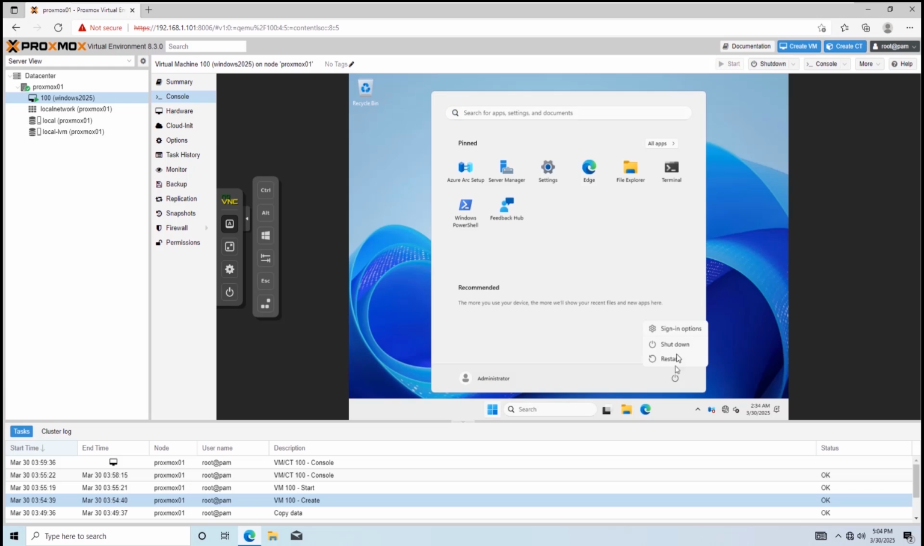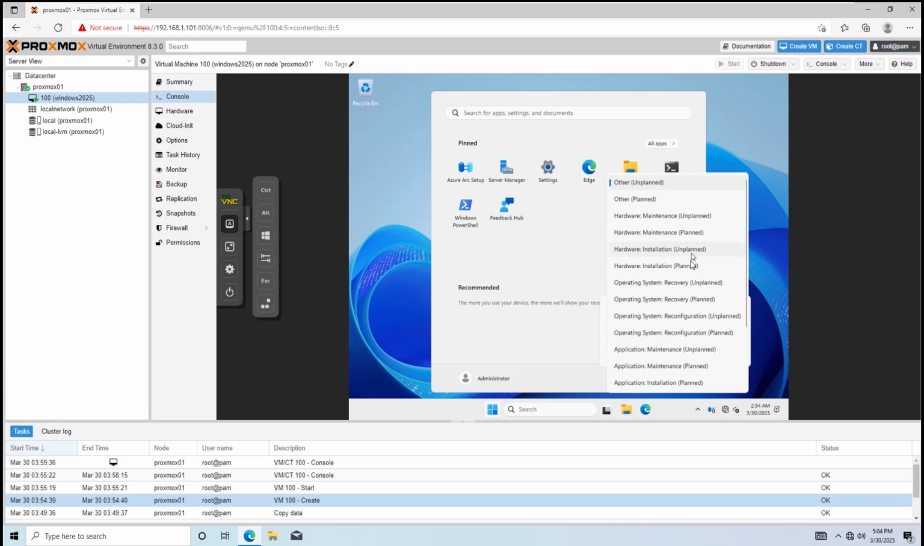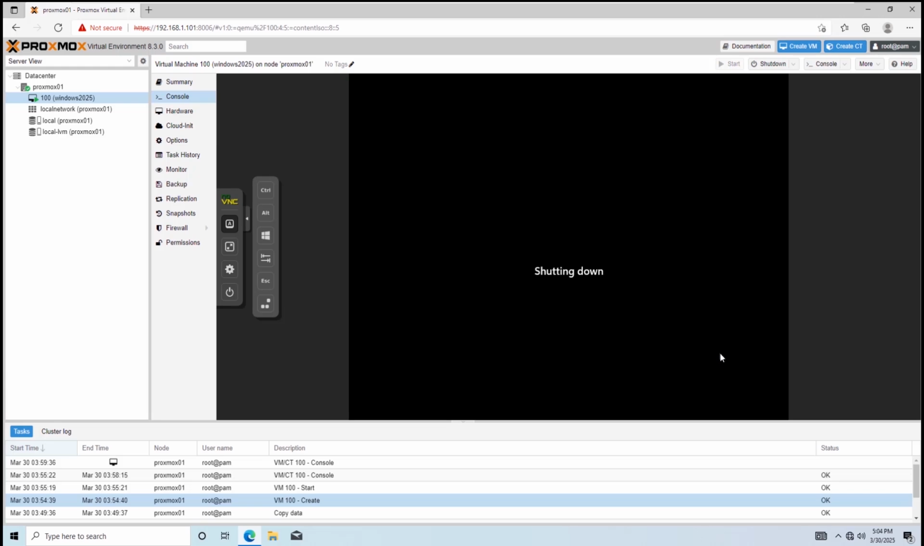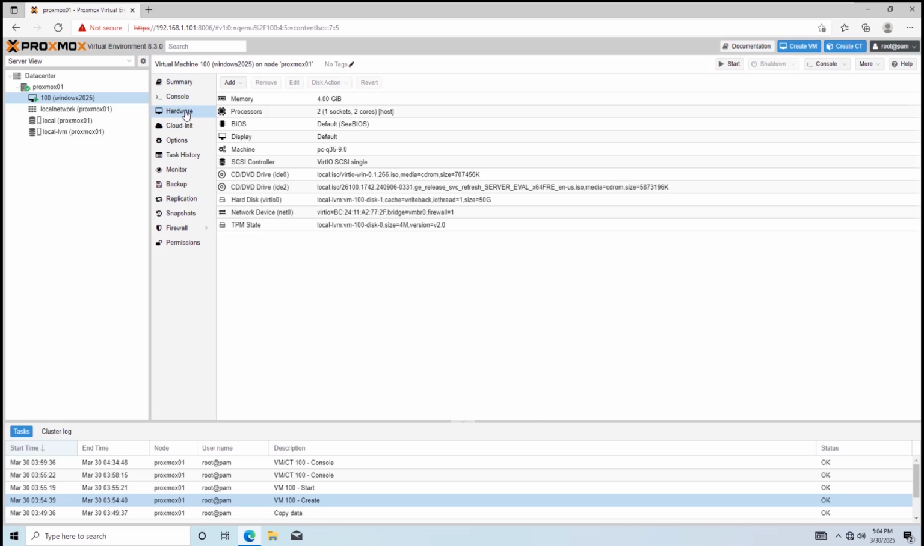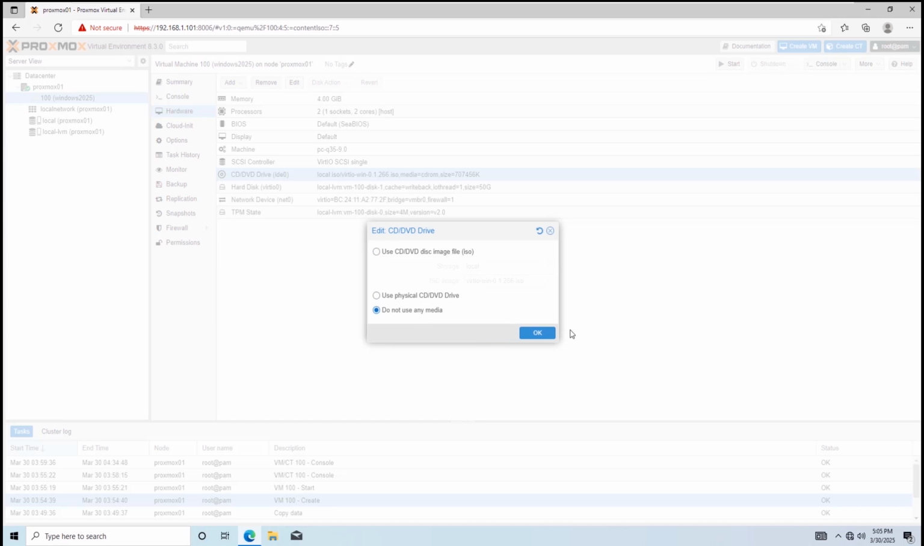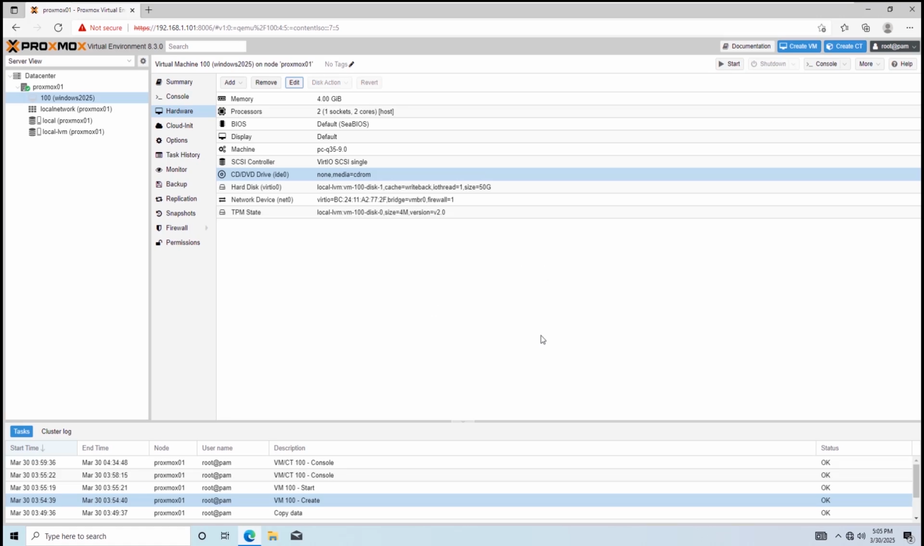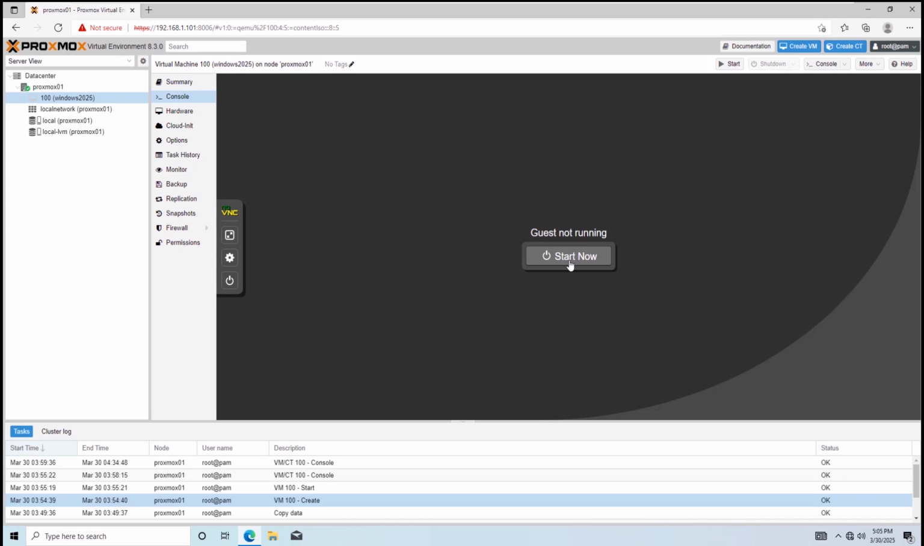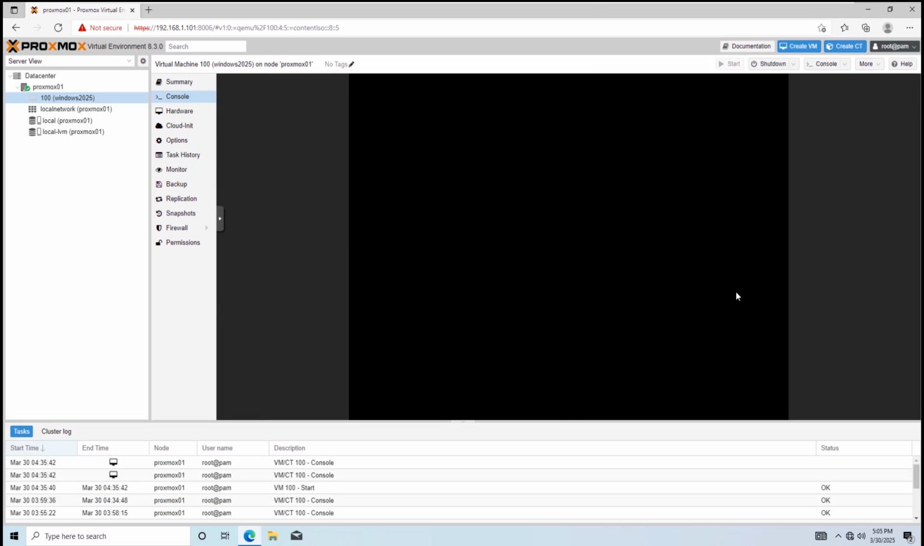For finalizing the VM setup, power down the server. Go to the Hardware tab. Remove the second DVD drive and unmount images from the first DVD drive. Power on the Windows Server 2025 VM, and you can now access the server without any issues.